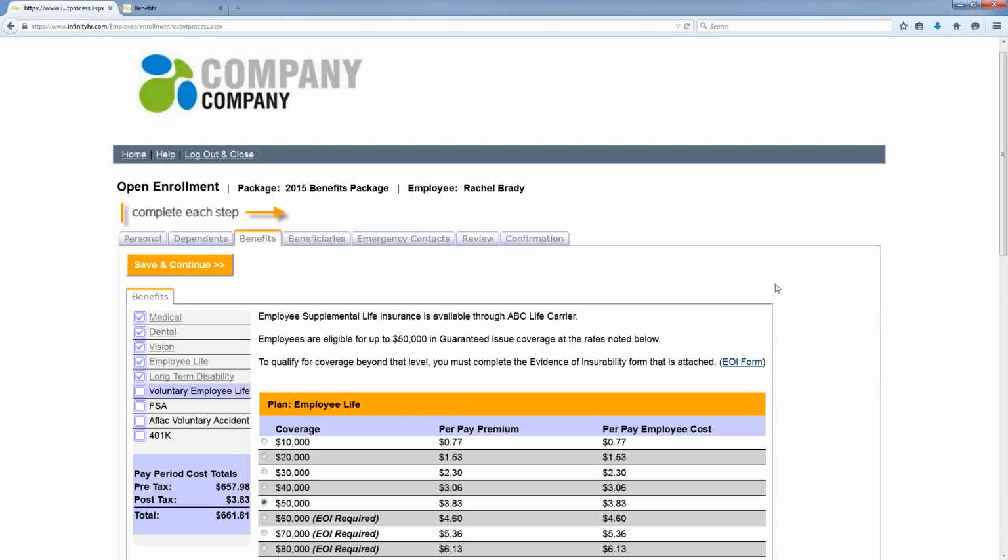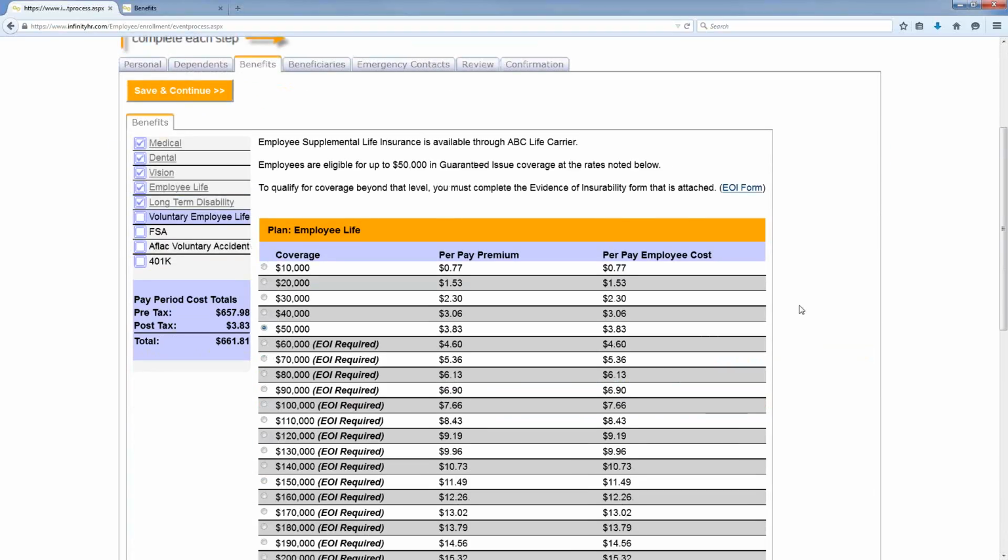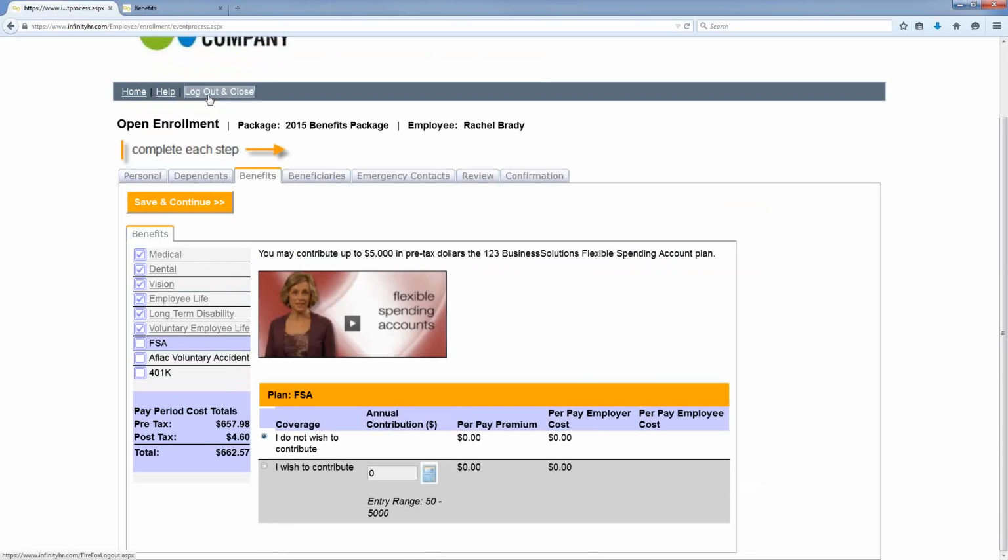On this voluntary employee life is an example of how our system can reinforce evidence of insurability rules. So in this scenario, if I were to elect $60,000, the system's telling me that I'm electing a coverage level above the guaranteed issue amount. I have a visual cue that an EOI form is required, and we can attach that form within this enrollment screen for the employee to be able to download and complete. So I'll work my way through my FSA.